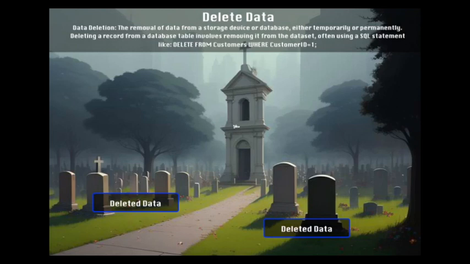Data deletion: the removal of data from a storage device or database, either temporarily or permanently. Deleting a record from a database table involves removing it from the data set, often using a SQL statement like DELETE FROM customers WHERE customer_id = 1.